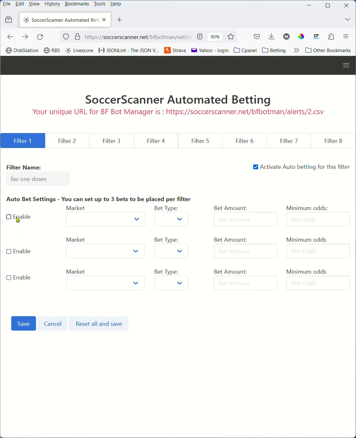So you're still going to get your Telegram alerts whenever you get an alert, but what it's also going to do at the same time is update this URL with the bet which BF Bot Manager is going to place for you. So today as an example, I'm going to use filter 4. You can see I've been playing around, so activate auto betting for this filter is switched on, but I haven't enabled any of the lines.